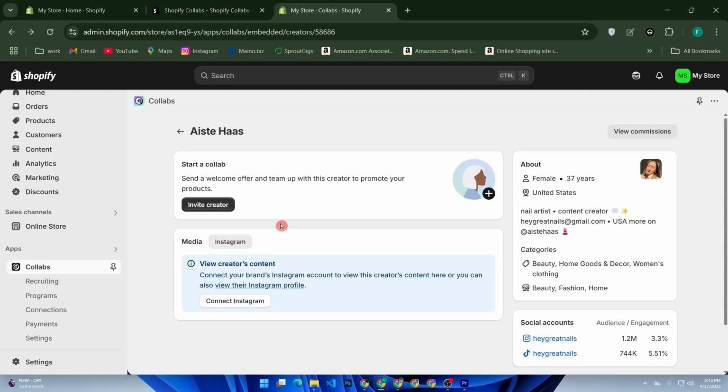That's how easy it is to use Shopify Collabs. It's one of the simplest ways to grow your audience with zero ad spend, just by working with the right creators.